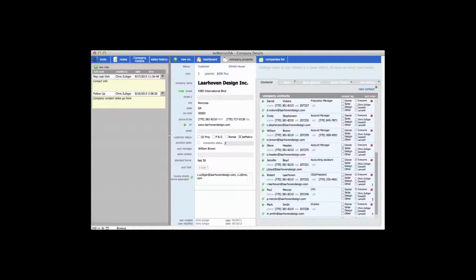So I'll go back to the company. For the most part, everything for a company is listed in this one location that you can find and report on. Next, we'll dig into the contacts.